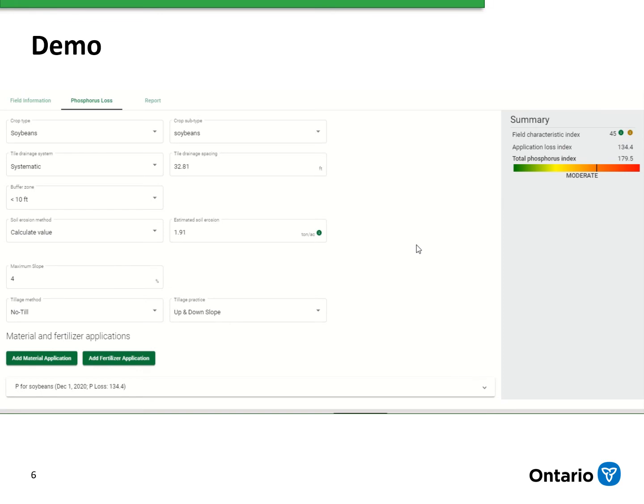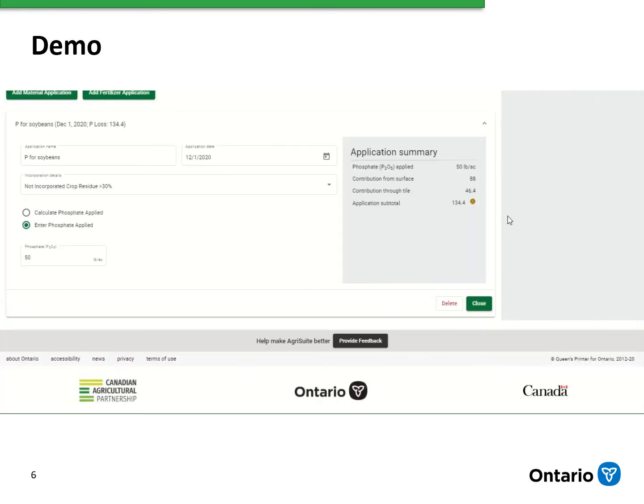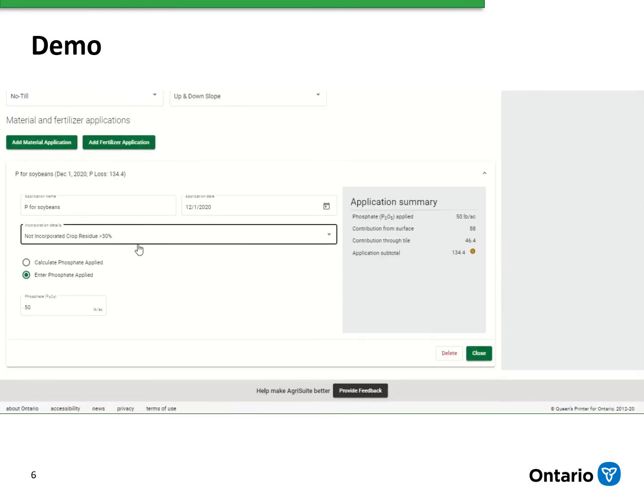The next important piece of information for the phosphorus loss calculator is fertilizer or nutrient applications. And in this scenario, we've got a phosphorus application for those soybeans that actually happened or is going to happen this fall. And we're assuming that we're going to have perhaps a late corn harvest, and we're applying that fertilizer just on December 1st. So perhaps no snow on the ground, no frost, but we're applying into December, and we're not incorporating it, just leaving it on top of that residue.